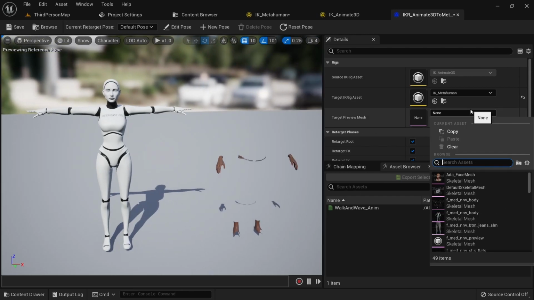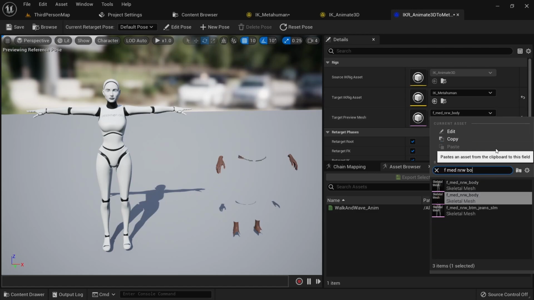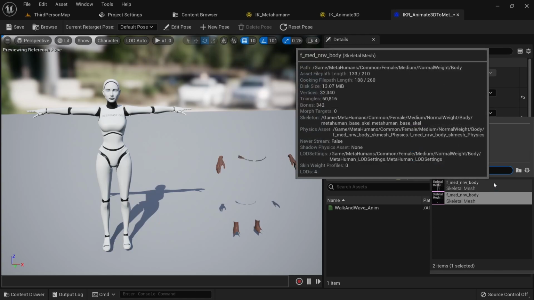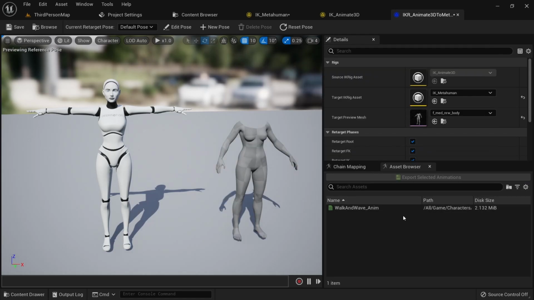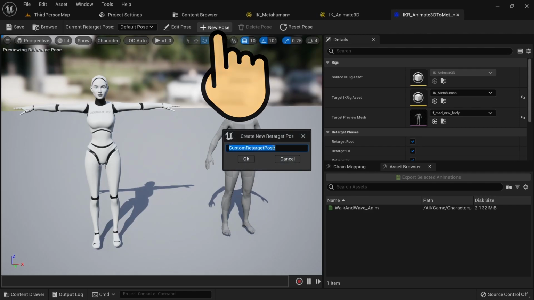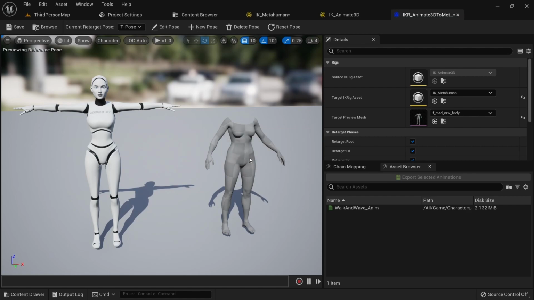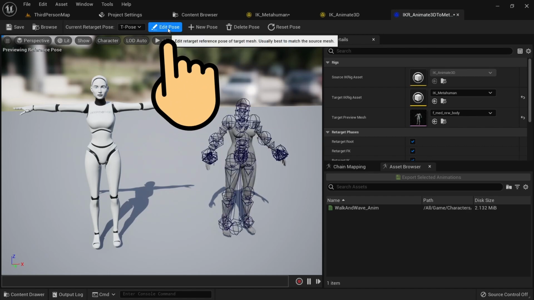For the skeleton preview, search for f_met_nrw_body. There might be two assets with this name and we want the one with the gray body from the common folder. We now need to match the poses of the skeletons. Click on New Pose and call it T-Pose. Then click on Edit Pose.